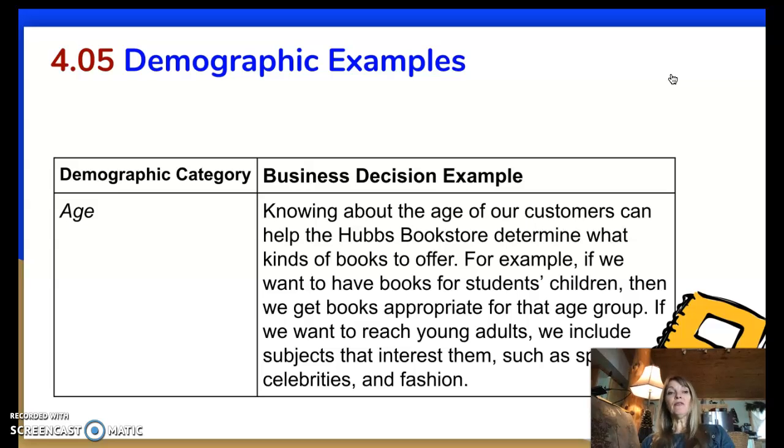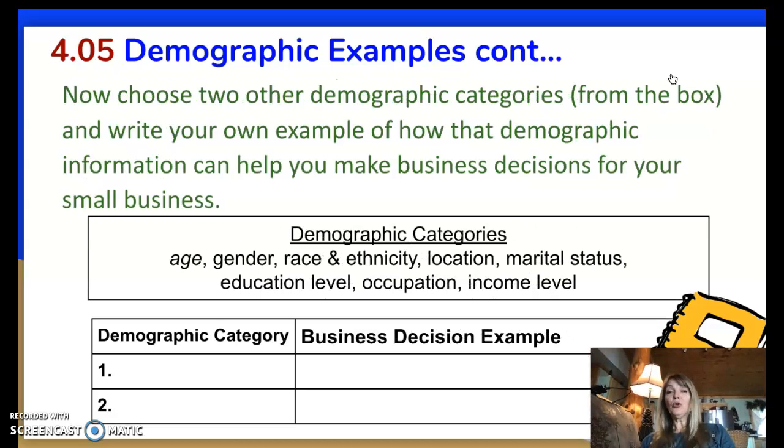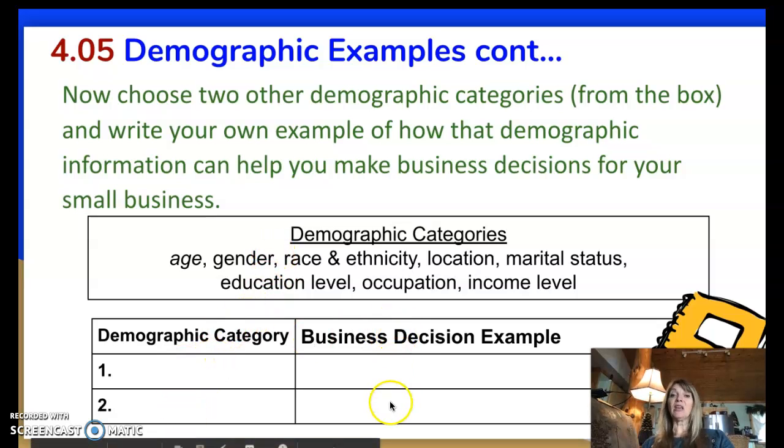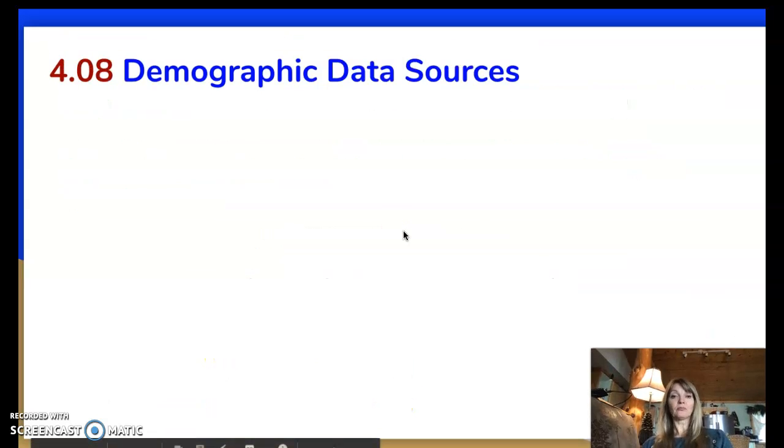So age, knowing our customer's age, is going to help us choose the inventory that we want at the Hub's bookstore. And then for your example in Google Classroom, you needed to choose 2 other demographic categories that would be important for your business. So perhaps you choose gender because you are going to be offering women's clothing. And so you need to know who's the female and who's the male, and you're going to be finding out how many females there are, and maybe you need to know how old they are. So choosing 2 of these demographic categories to make your business decisions around.